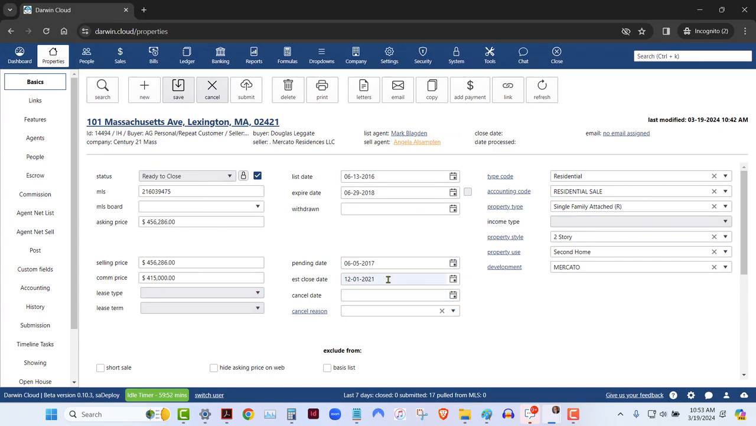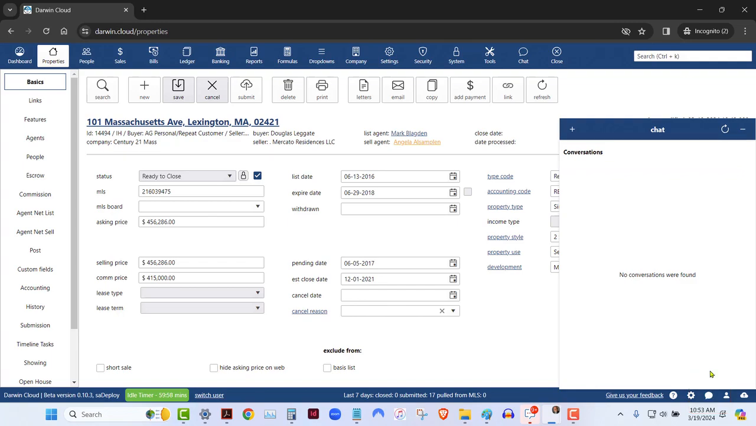I need to find out from the agent, when is this property really going to close, or is it a dead deal? So from this screen, and frankly, any screen in Darwin, I'm going to go to the lower right-hand corner, and I'm going to click this new chat icon at the bottom right of the screen. When that comes up, it'll show me conversations that anyone in the company is having about this property. And I'm going to click on the plus button to start a new conversation.